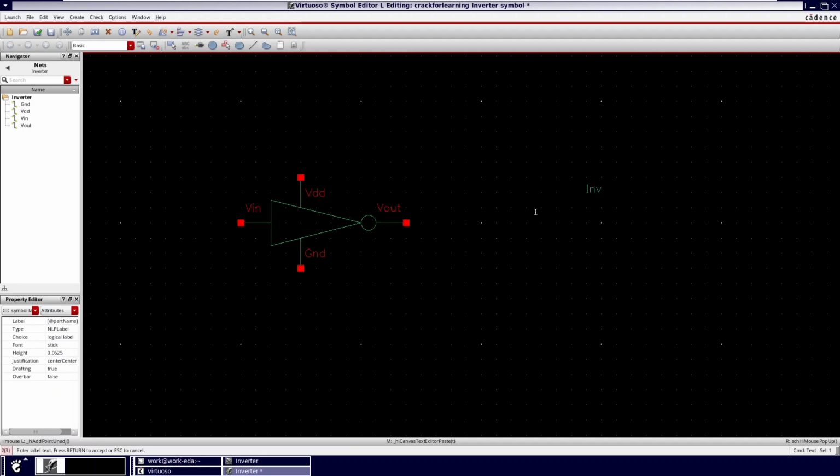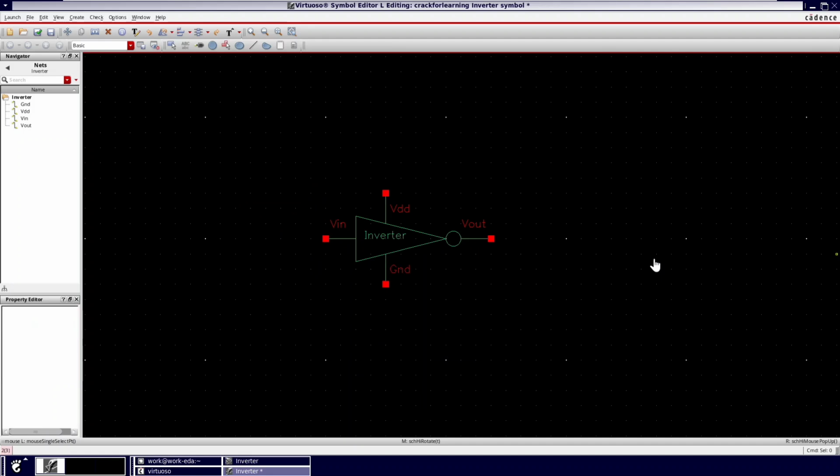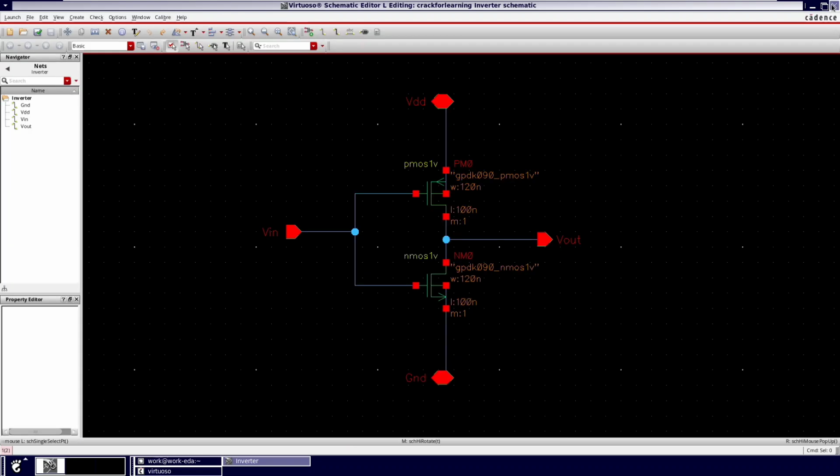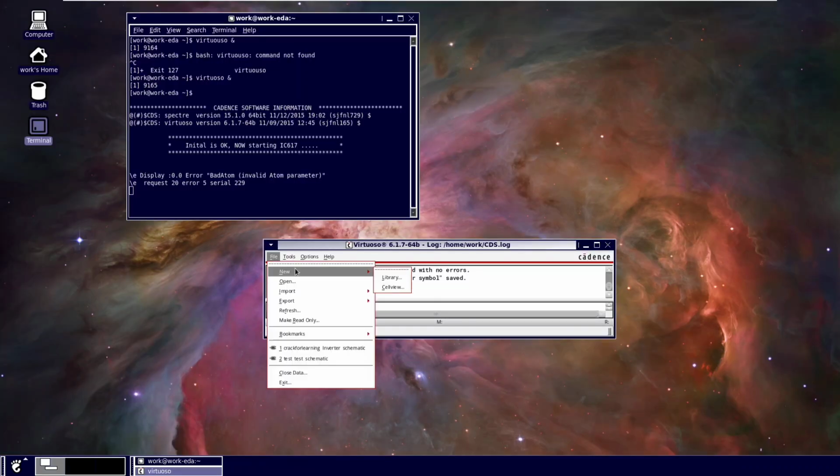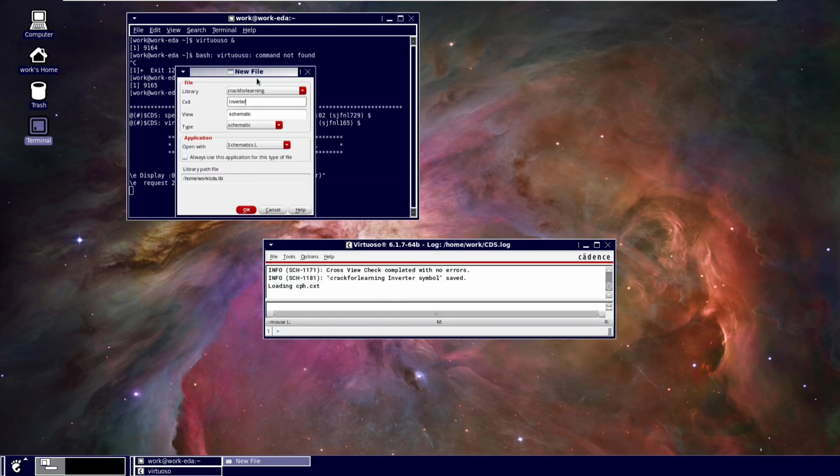To change this name, you could double click. After creating the symbol, make sure that you click check and save. And yeah, you could find that there are no errors present in this. So now you could remove this and create a new file where we are going to test that symbol. Cell view inverter underscore db.